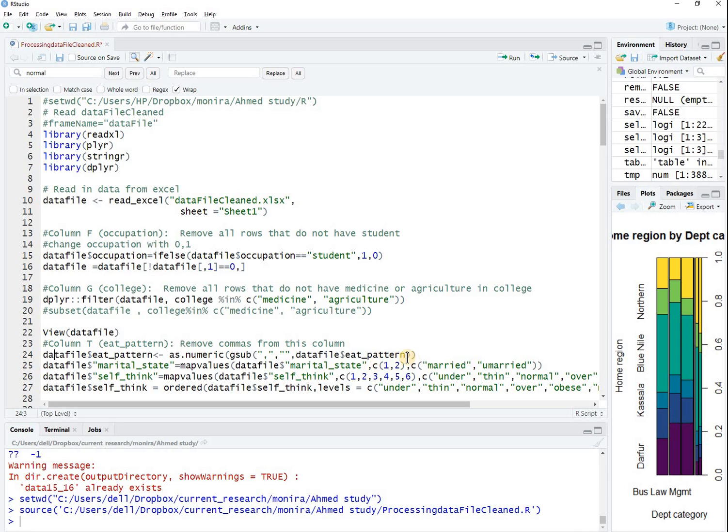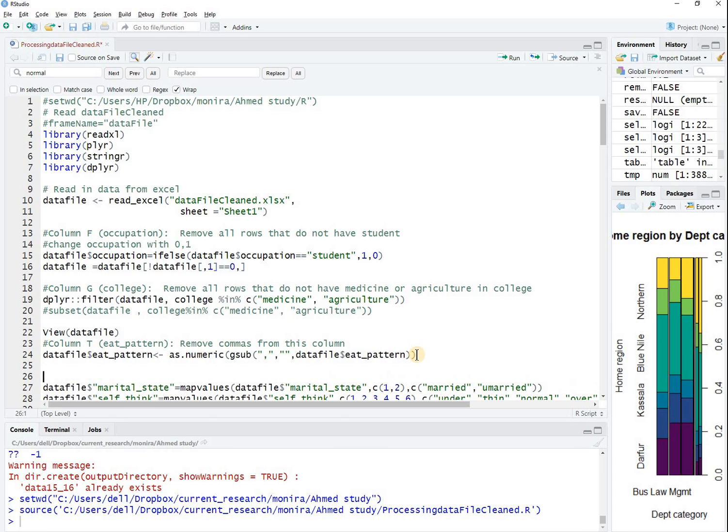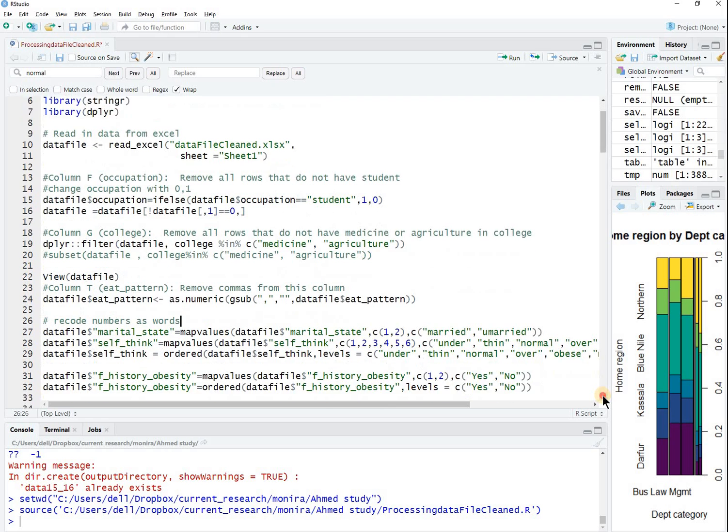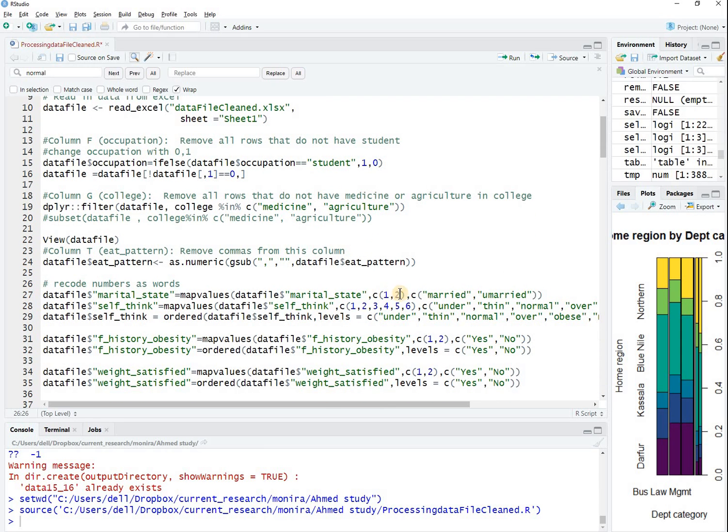That's good. All right, now this next part is to recode numbers as words. In the original data file, marital state was 1 or 2. 1 means married, 2 means unmarried. This should be unmarried here. Okay. So when we use map values, it will change all the 1s and 2s to married and unmarried.